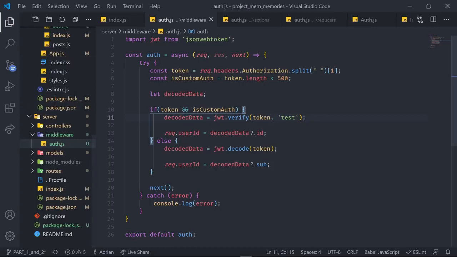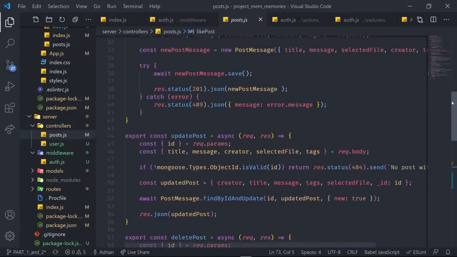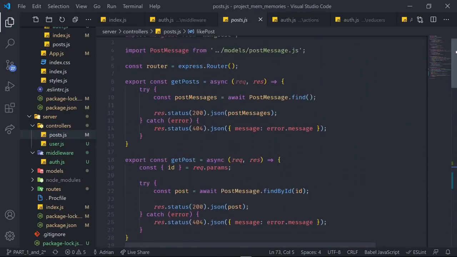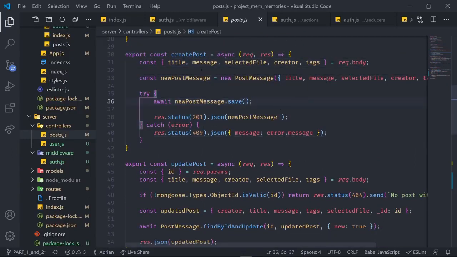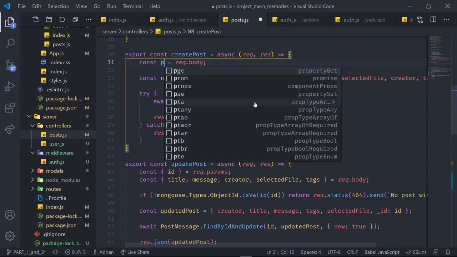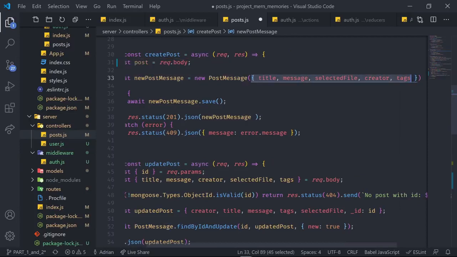So for the user creation, now that we have this req.userId on the backend, we can head to controllers and posts. We've dealt with the like post, but we also have to make a change to our create post right here. So you can find that create post controller in the post.js controllers, and then in here, we can make some changes. Inside of here, we don't have to take all of these values because they are just one thing. They are the entire post. So we want to have the entire post. And then we set the new post message to be equal to new post message. Inside of here, we're going to have the entire post.